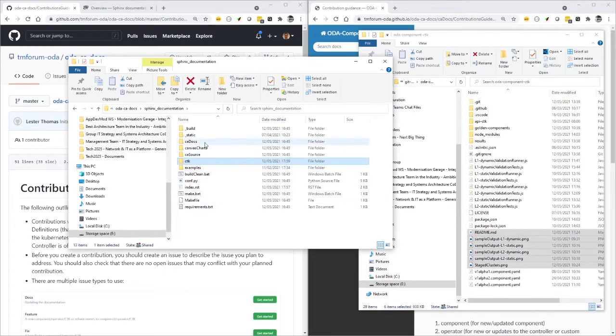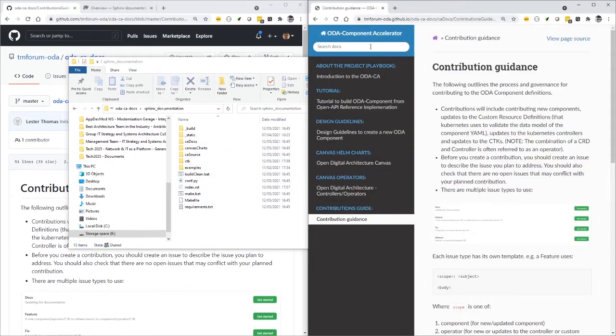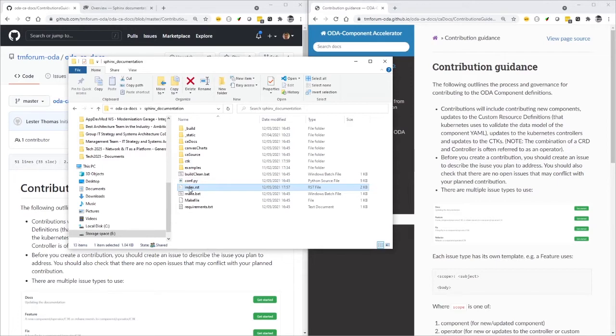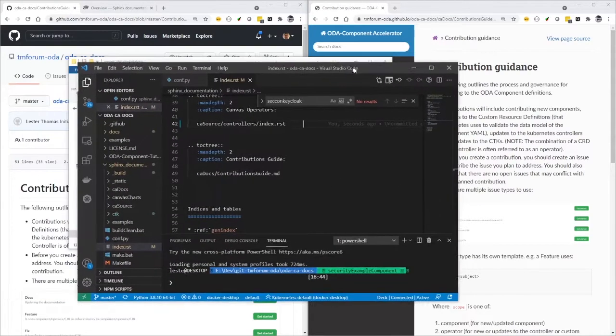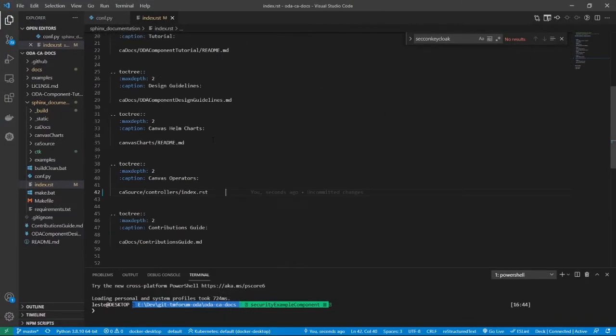So the source code is there, but I need to actually build it into this left-hand menu, into the table of contents. If you look on the left-hand side here, there's an index.rst file. This is the file format that Sphinx uses to define the structure of your documentation. So if I get that index.rst file up, you can see it's very simple.